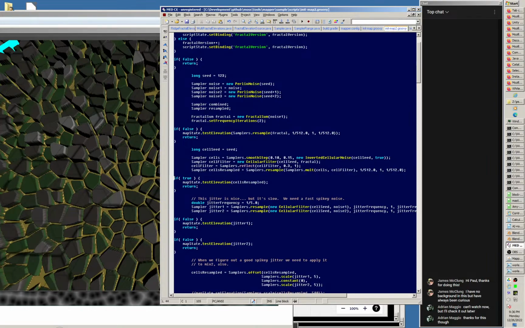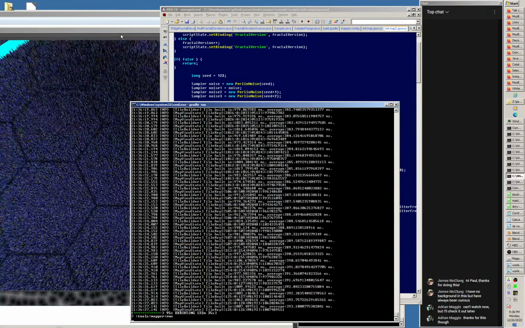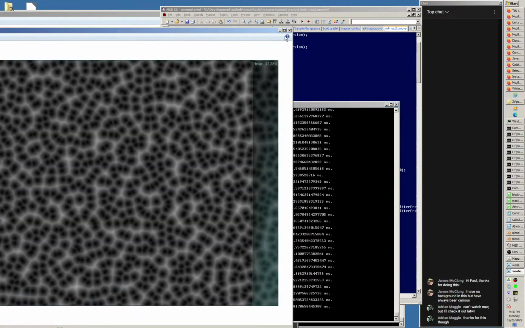Oh, I shouldn't have done that. Okay, so we got that noise, and then I can add some jitter to it, which takes these edges and perturbs them a bit. Oh no, that's right. This is the high frequency noise.